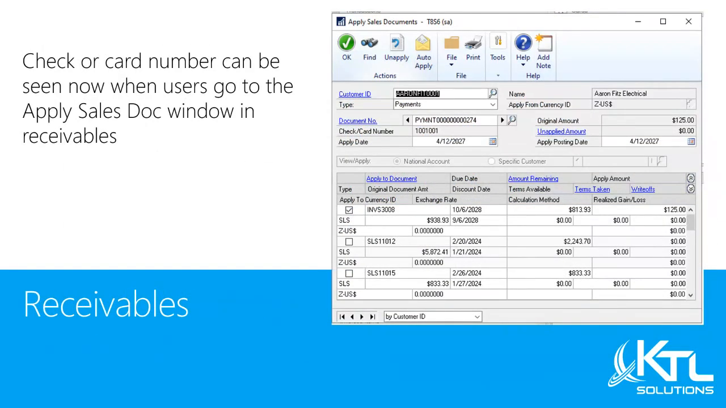On the AR side, they've added a few things as well. When you're doing an apply sales document now, you can see the check or credit card number on the screen, which you can see on this screenshot on the slide, allowing us to see not only what the GP document number is, but what the actual transaction number was from the check or credit card, allowing us to easily figure things out rather than trying to pull up all our documentation and going through it. And we'll go ahead and see that as we get in there as well.